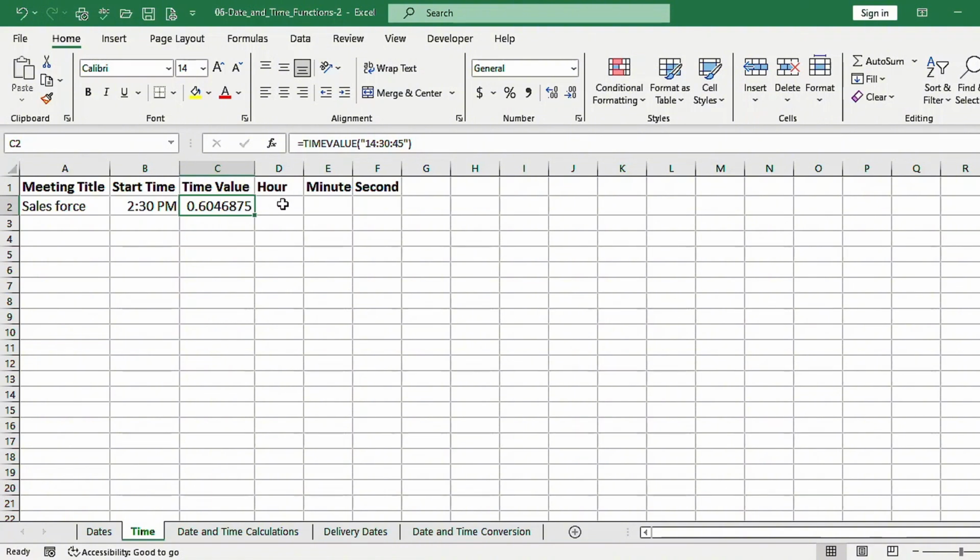Let's look at the HOUR function. The HOUR function extracts the hour point. Typing equal to HOUR, the parameter is the serial number, so I'll select the serial number. Close the parenthesis, click on enter, and it will give me 14.